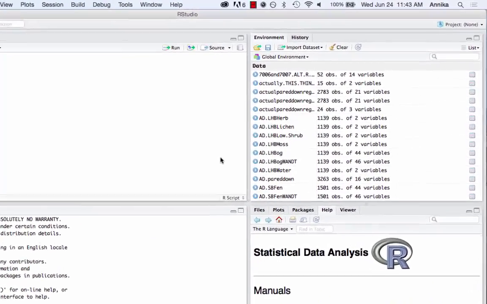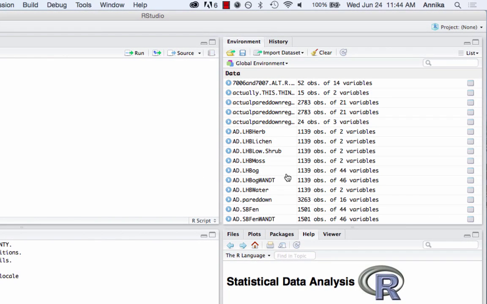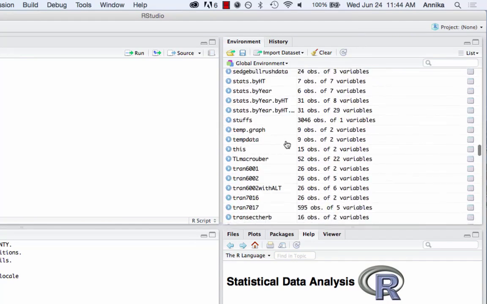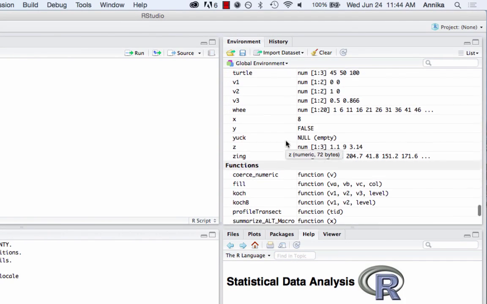So next, let's talk about the top right. This is where, and you can see that I've used R a lot for different projects. So all of these are data frames. All of this contains data that I've used before and saved into R. So you can see I have a lot. You won't have any when you first start.